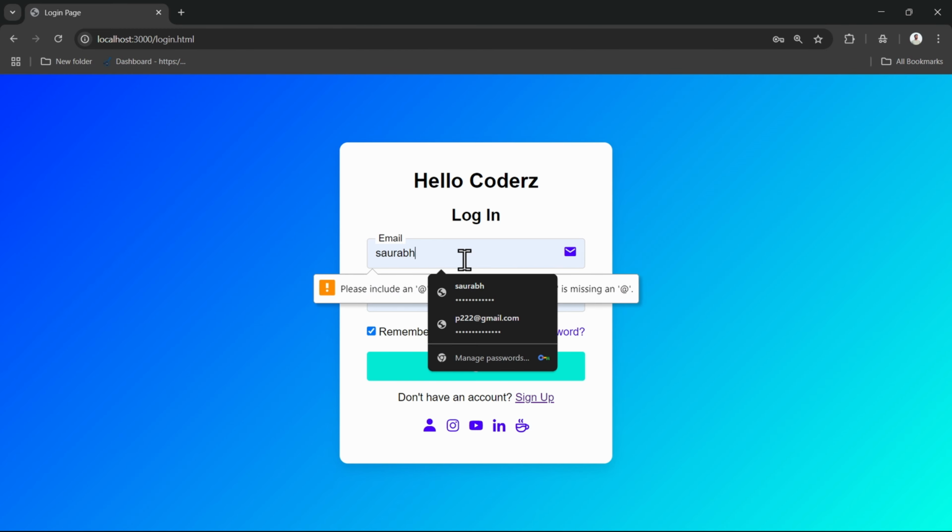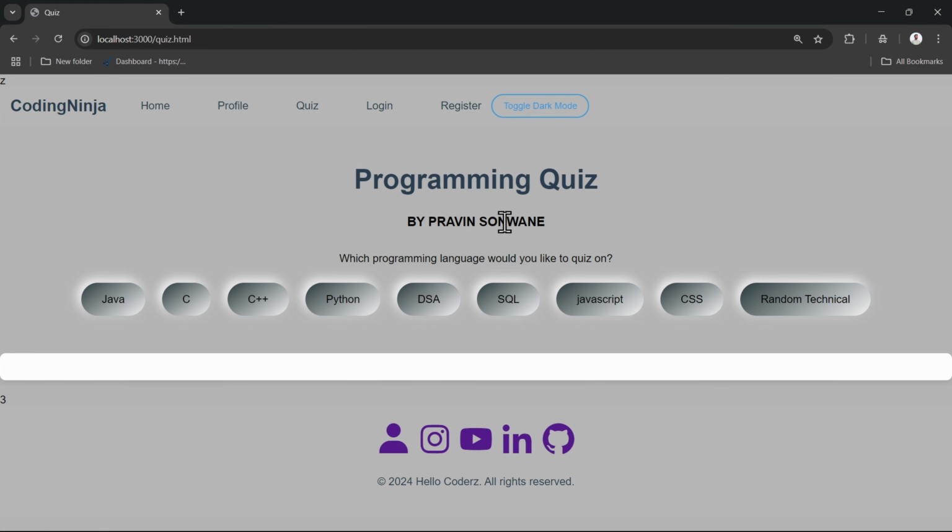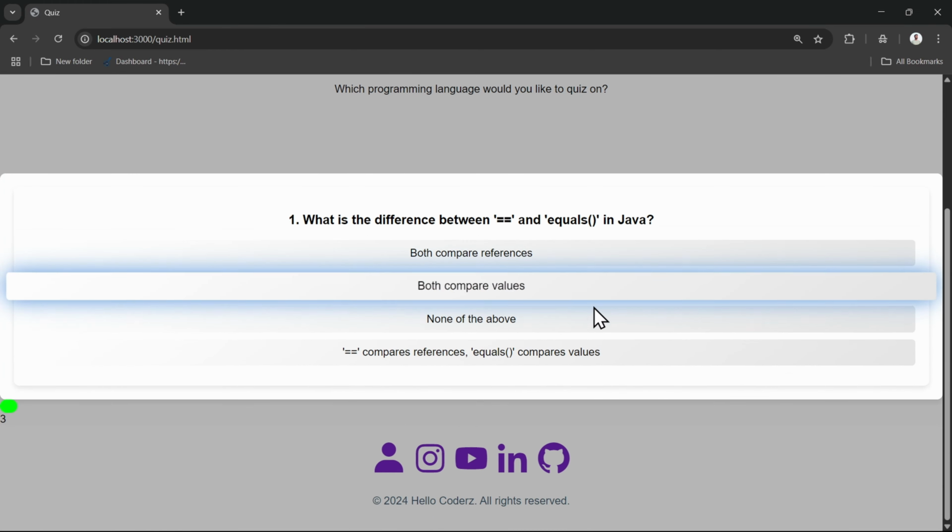Okay, and let's click on the start quiz button. And let me show you how the start quiz button is working and how those quizzes are generating. Let me show you the quizzes on Java, so then you will know how the quizzes are generating. So we got one quiz.